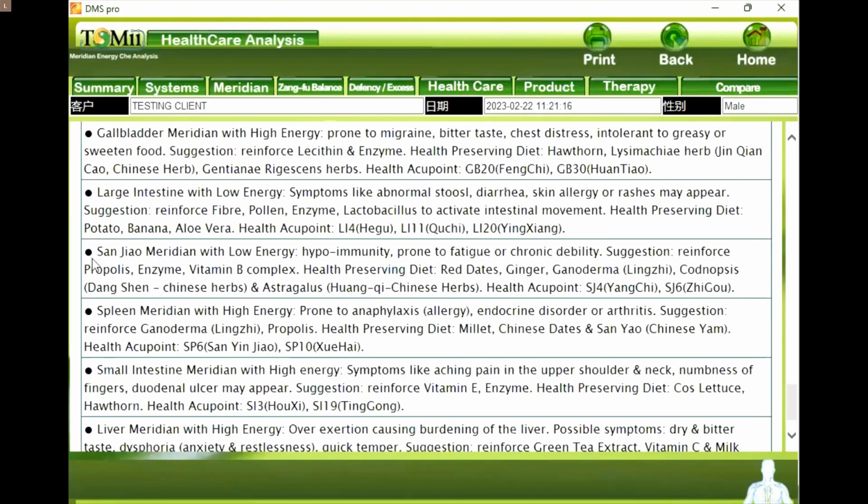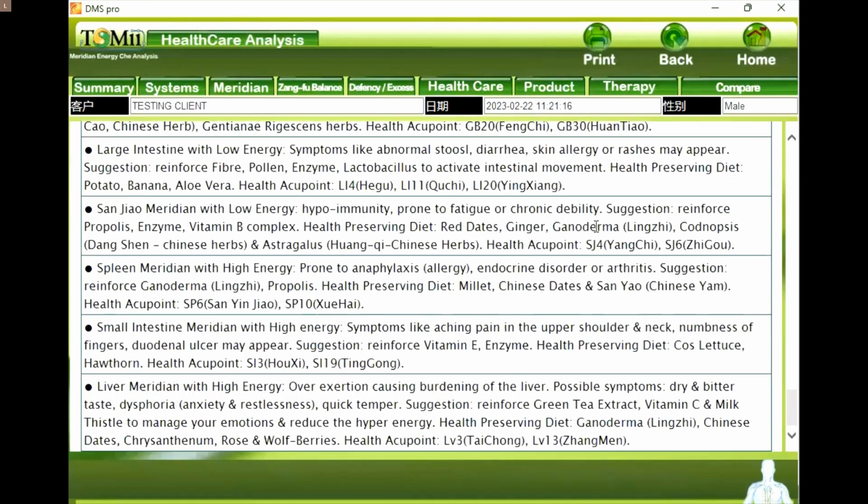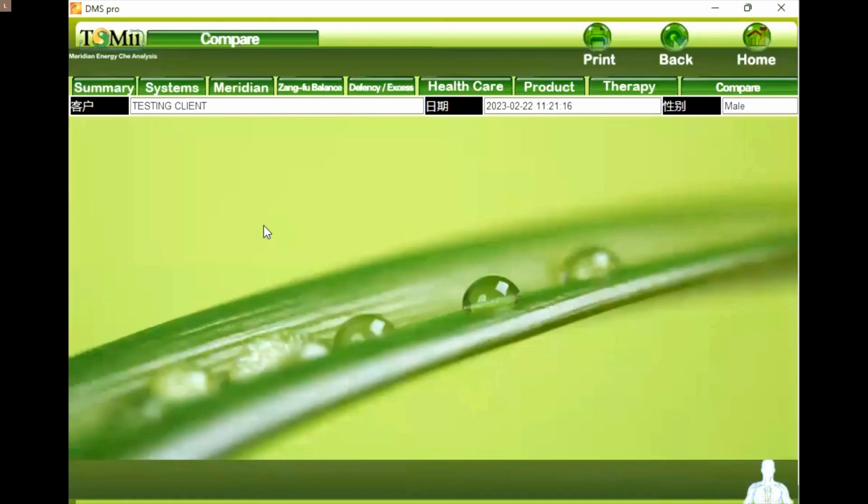And lastly, we have a compare page. However, we are not able to compare for this client because this was their first scan. For other clients, it's very helpful to track progress and see commonalities in their imbalances.